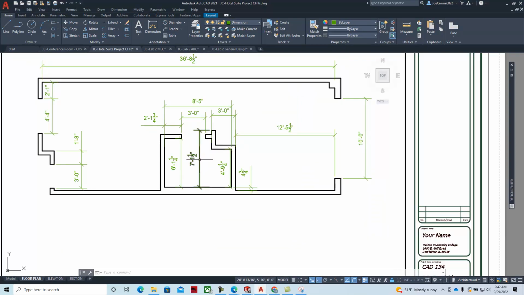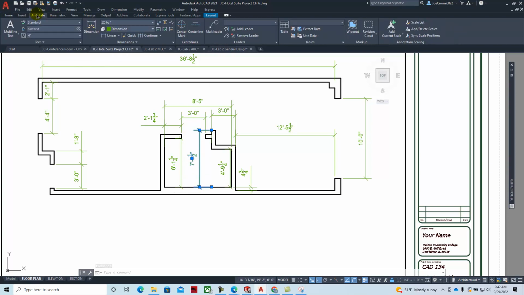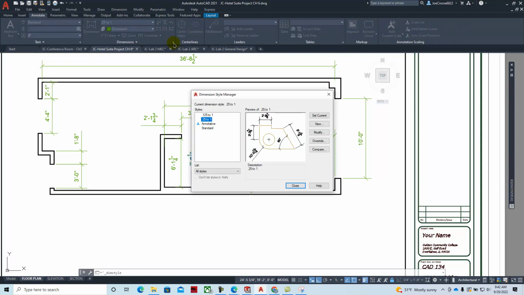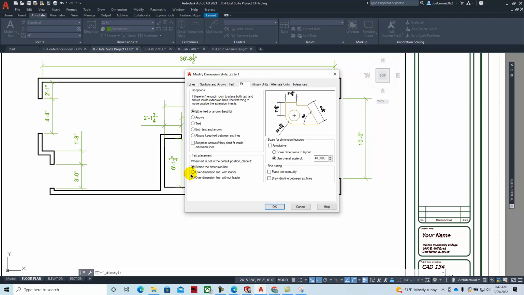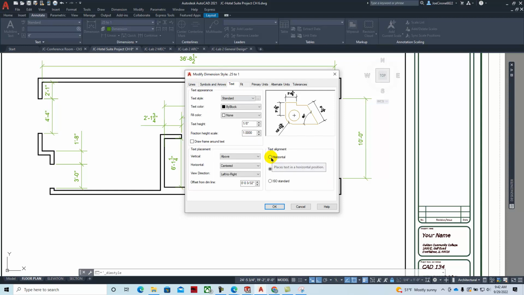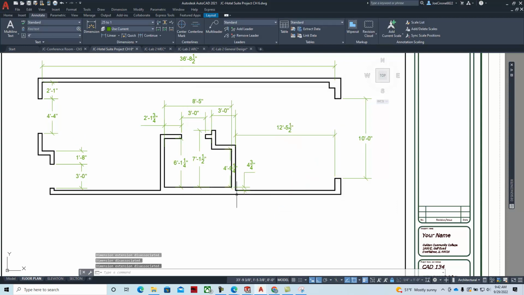As we take a look at this text right here, to change the alignment for the text, we can go to the Annotate tab, and I can go down to this Dimension Style, and I can modify that. I can change the text alignment to be horizontal, and that's on the text tab. I can OK that and close that, and now it better reflects how it was in the drawing. Remember, you can always click on one of these with a grip and move it over to make the drawing readable.